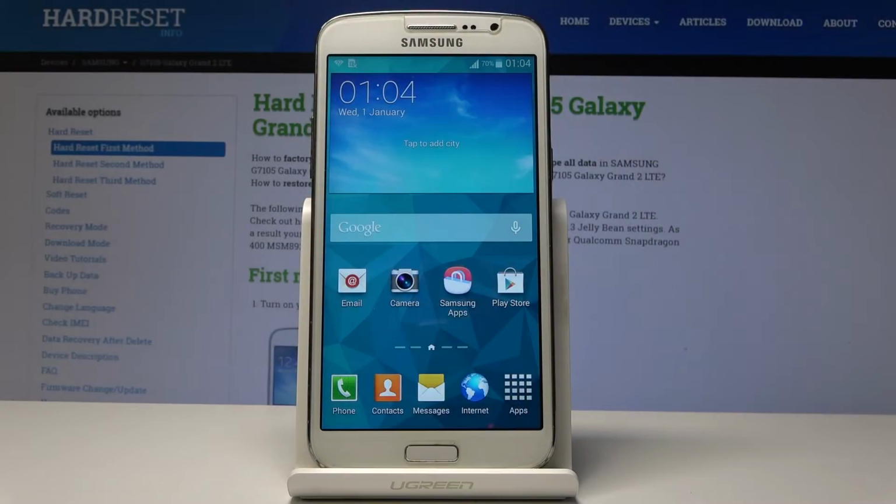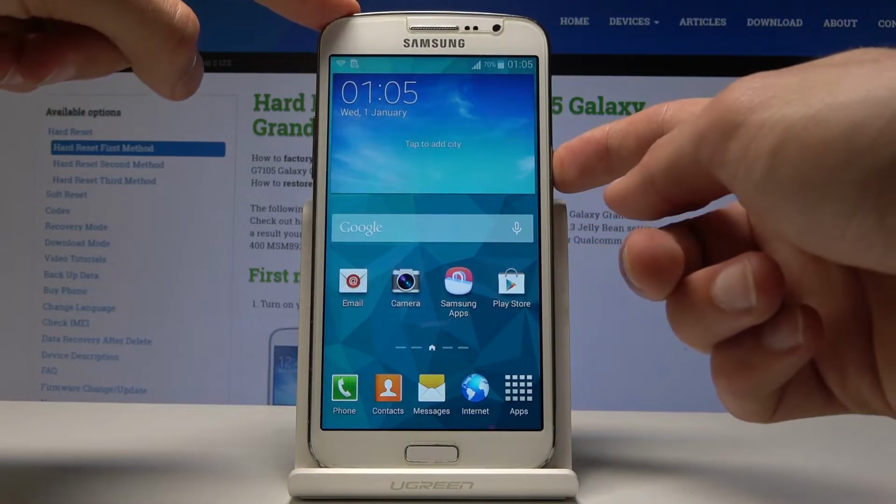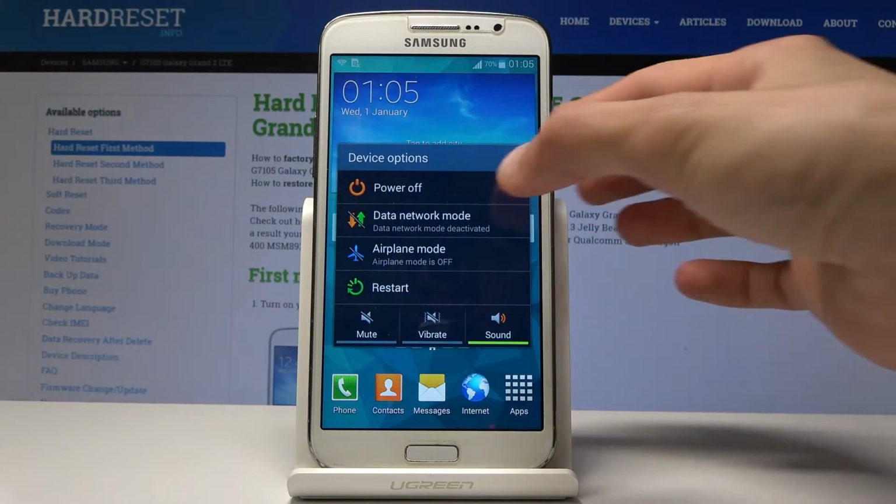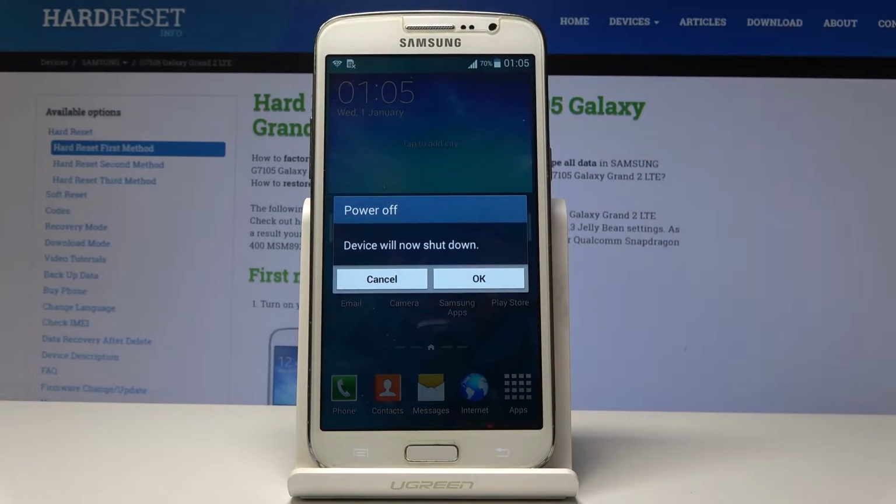Welcome, and follow me, say Samsung Galaxy Grand 2, and today I will show you how to access the recovery mode on this device. So we'll start off by actually turning off the device, hold the power key, and select power off, and confirm it.